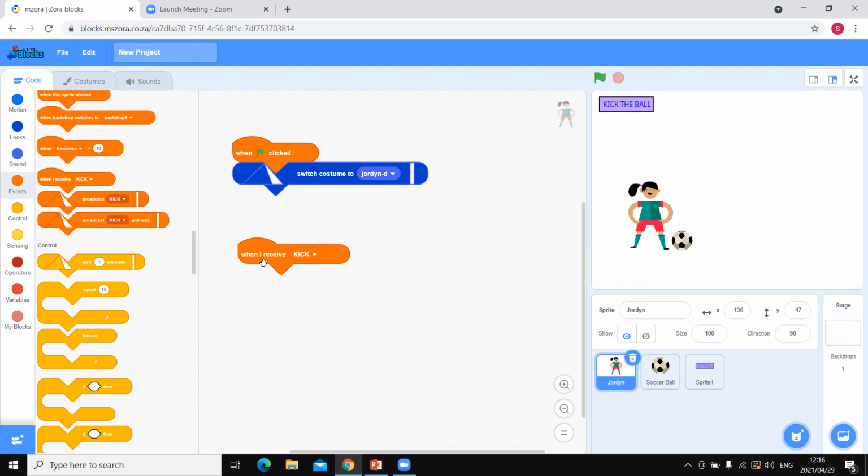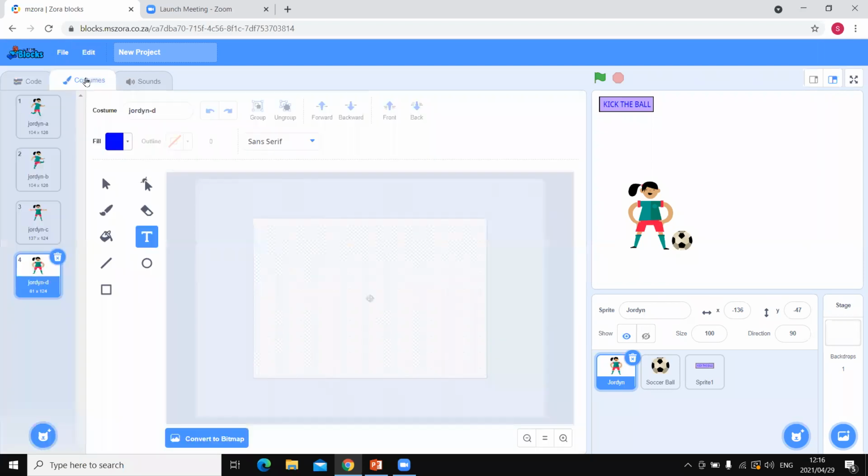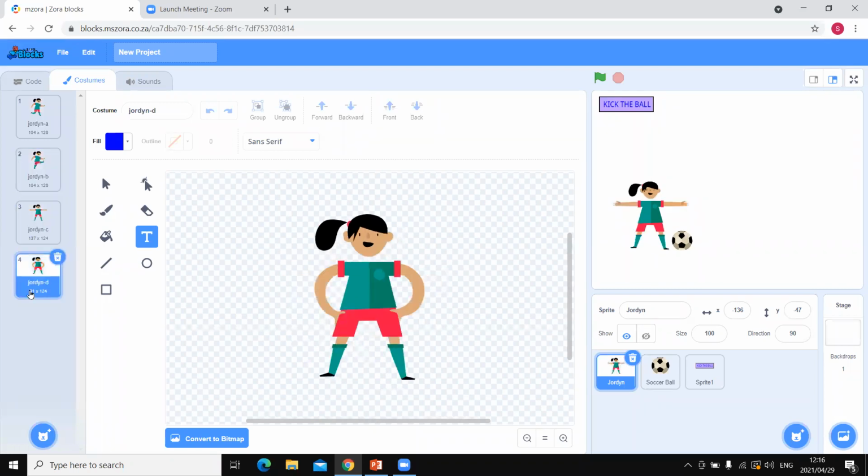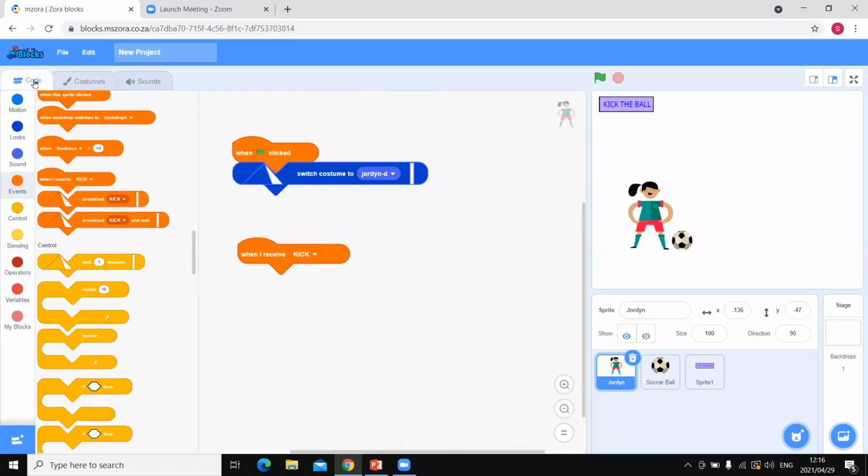But I want to change her costume now. I want her to start moving like she's going to kick the ball. So if you go to costumes, you can see costume A, B, C. Basically A and B. In C, her hands are outstretched like this. So I want to change her costume, make her look different.